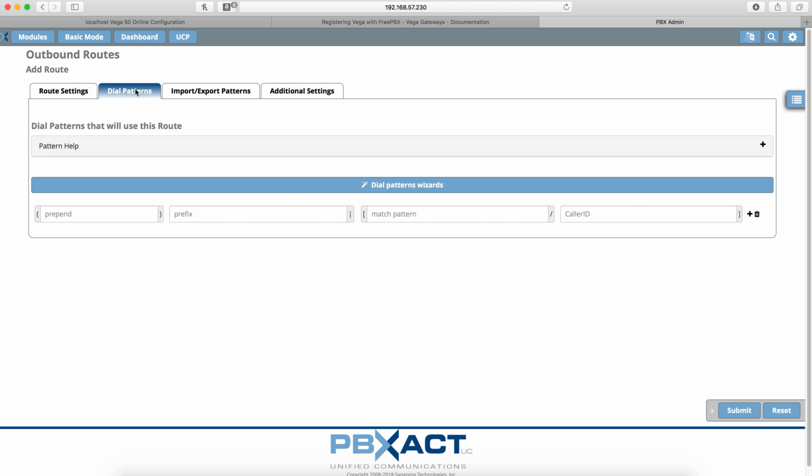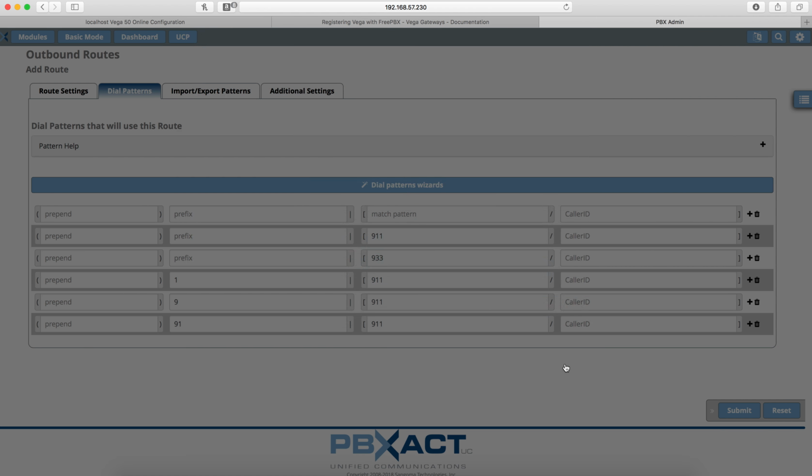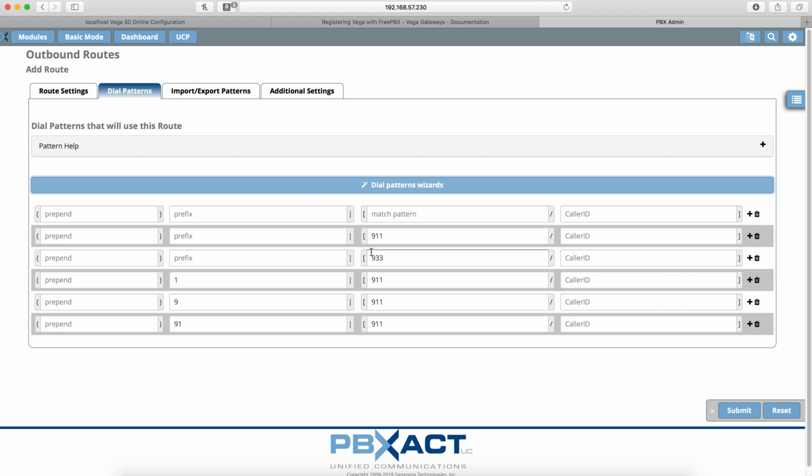Now, Sangoma has a really nice wizard. As long as your 911 calls are pretty standard, the best thing to do for creating them all at once is to click Dial Pattern Wizards, uncheck these, make sure you have US Emergency selected, and generate routes. And it will create all your 911, your 9911, your 91911s, and any other option that somebody may dial to get to 911 and send it to the outbound route.